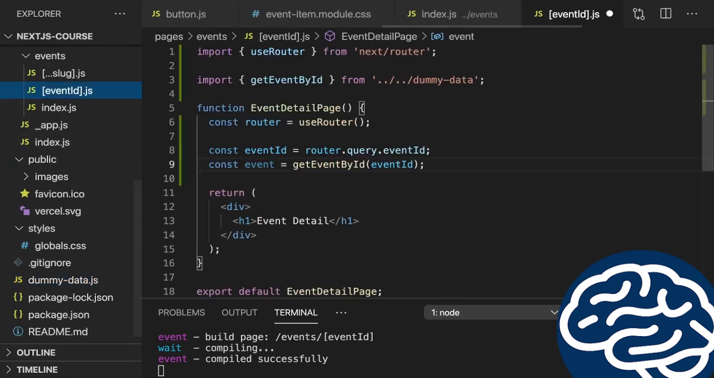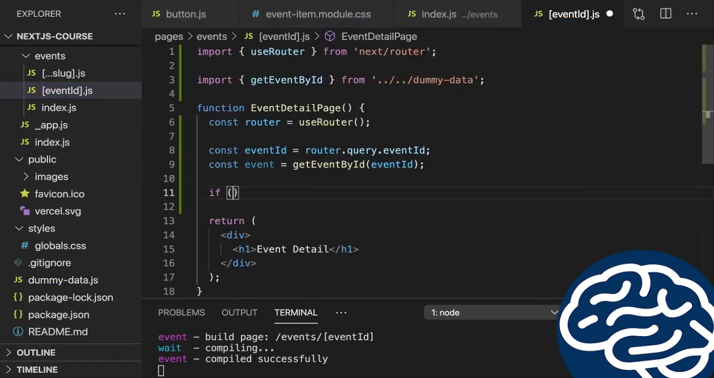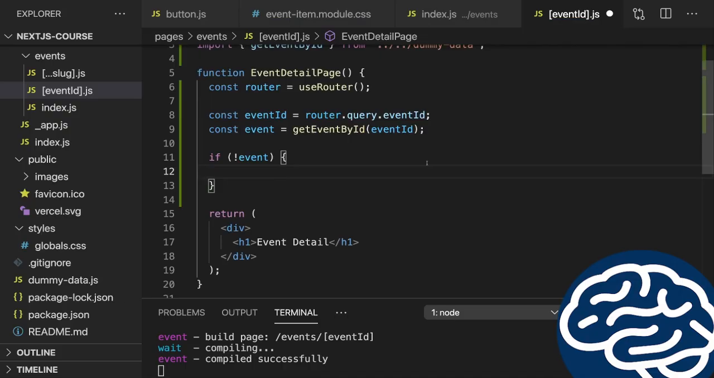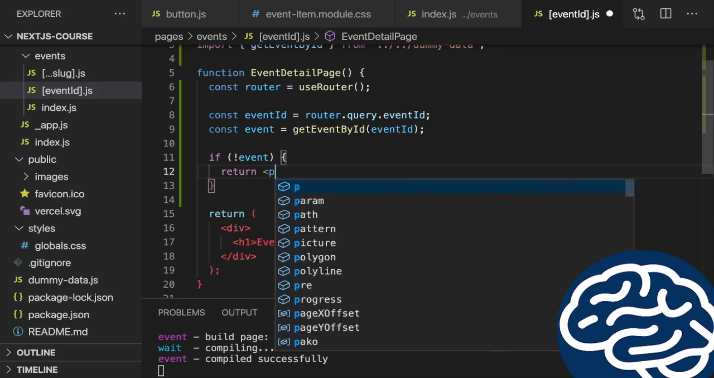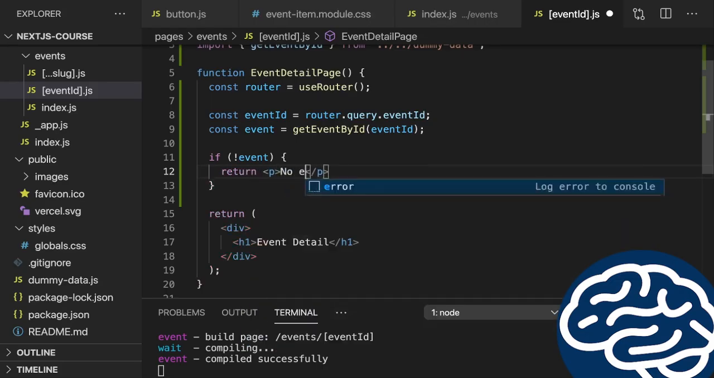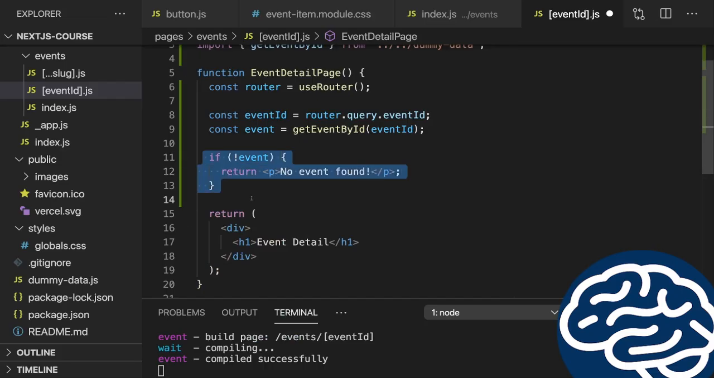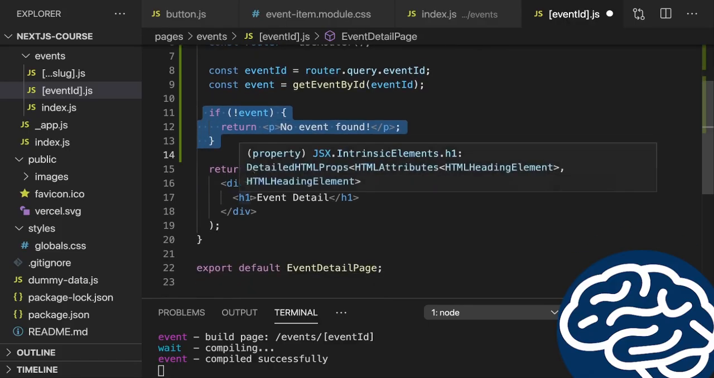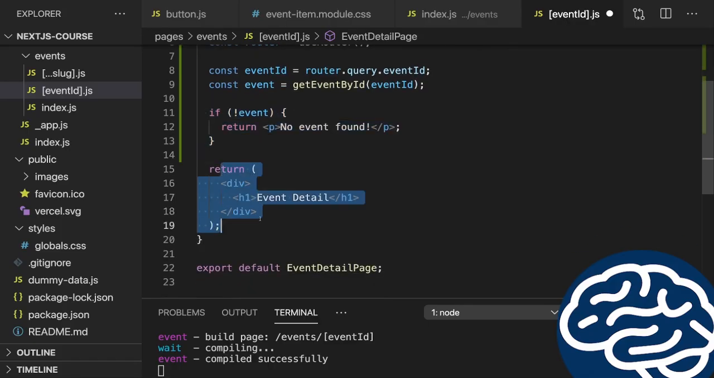So we should handle that case and check if event is maybe falsy by adding an exclamation mark here, in which case I want to return some error message that we didn't find an event. And for the moment, I'll just return a paragraph here where I say no event found, just like that. But if we make it past this if check, we know that we did find an event, and now we want to return and output data for that event.